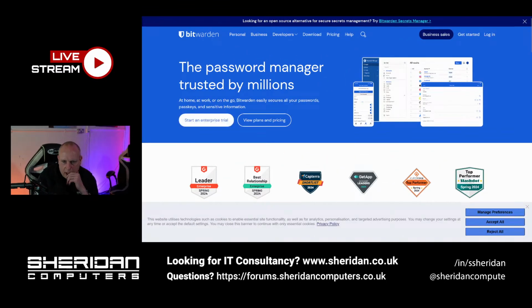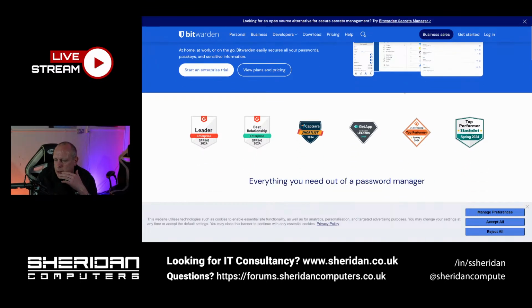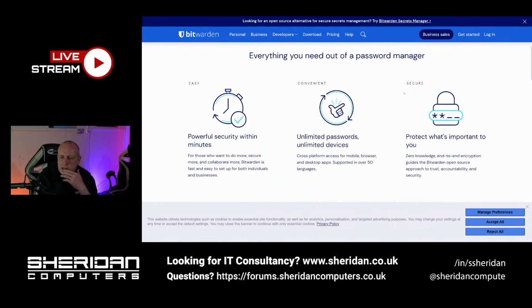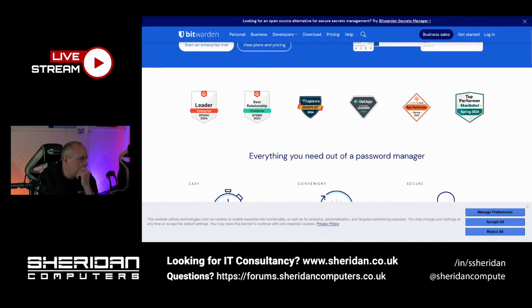So Bitwarden is a password manager. It will generate passwords for your websites. It will remember them, and it will automatically fill them out for you, so you don't need to. Now, in addition to remembering passwords, there's passkey support coming. I can't remember if it's in at the moment. Let me just open this a second. Let me find a website.